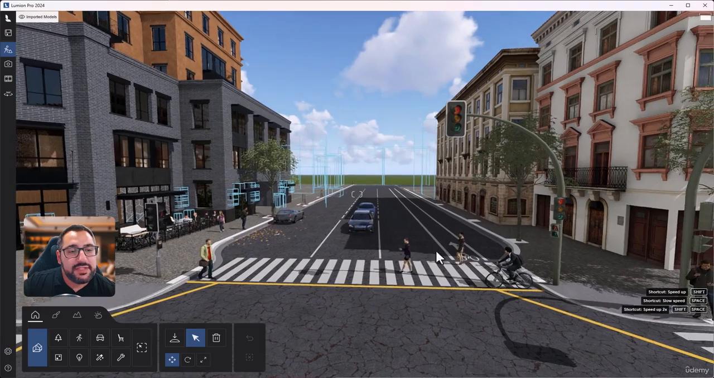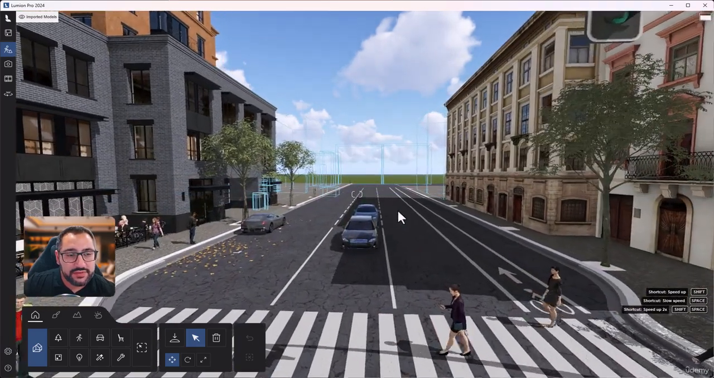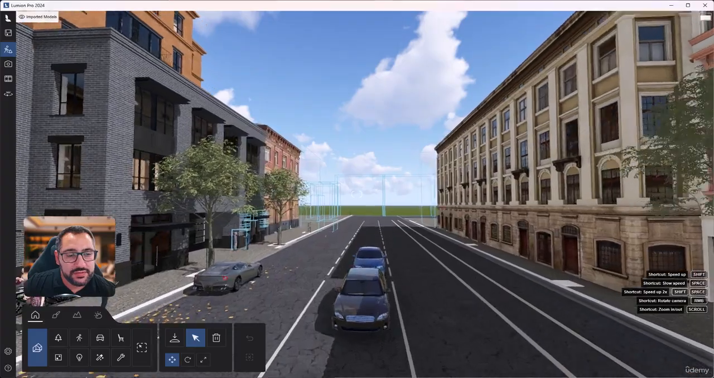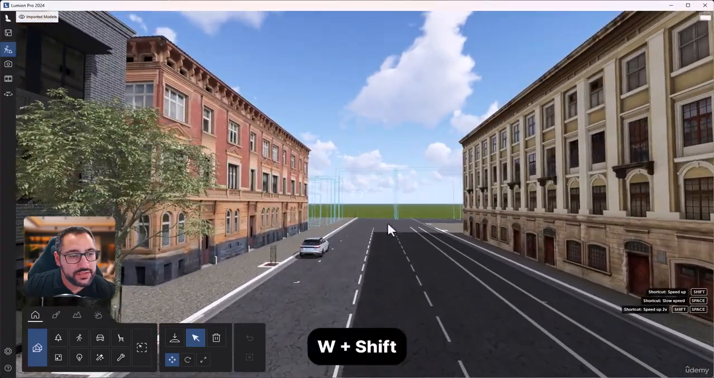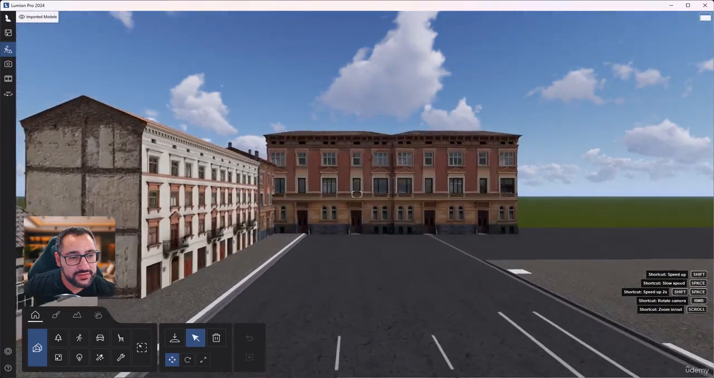So I was talking about speed, right? There's some buildings over here. If I were to go over there traditionally, I have to hold down W, right? But watch this. If I hold down W and then Shift, look over here. Look at how much faster I'm moving, right? So that's Shift off, Shift on.